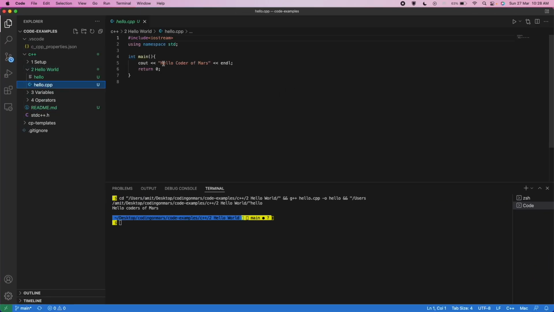Over here we have this file that we were trying to use. If I just remove this character, you can see it should start giving me an error already.